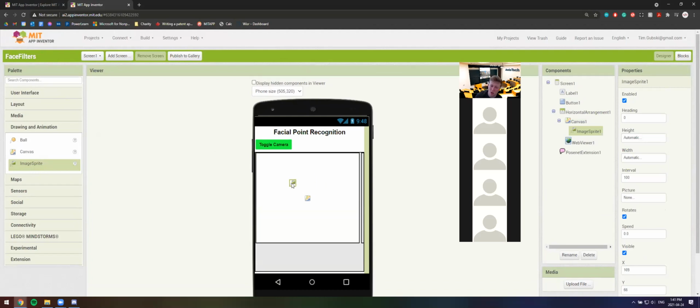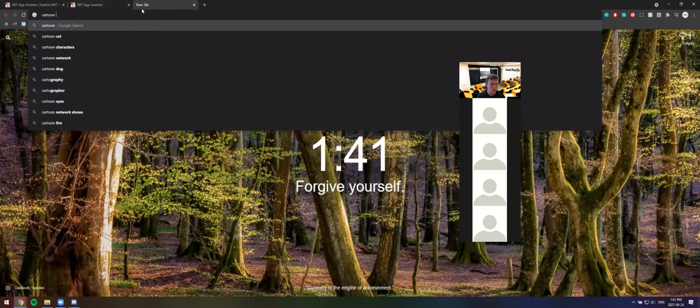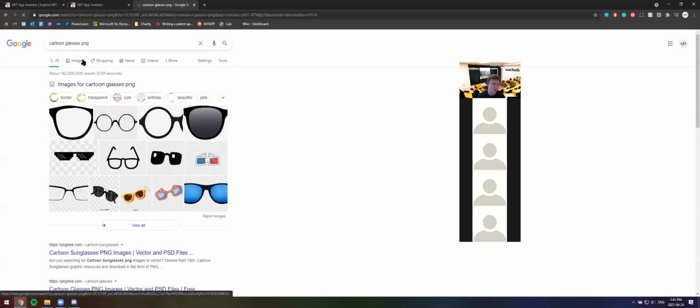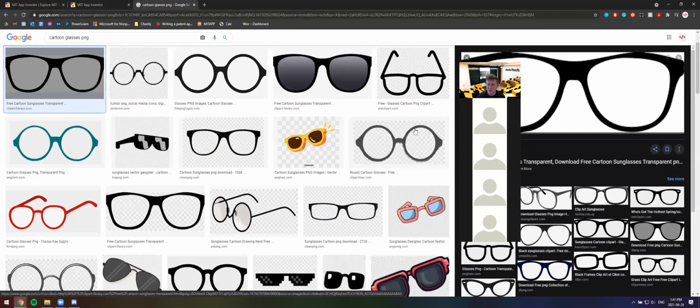All right, you'll see right now it's just a little tiny picture like this, but we can assign it a picture. Okay, let's find a picture. So let's do cartoon glasses PNG. Okay, I'm going to go to images. Let's find an image of some nice glasses.